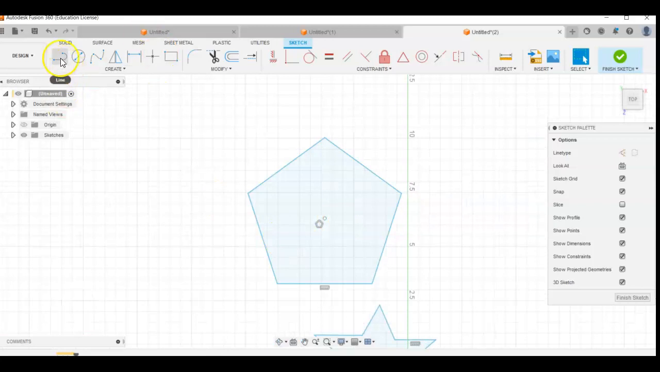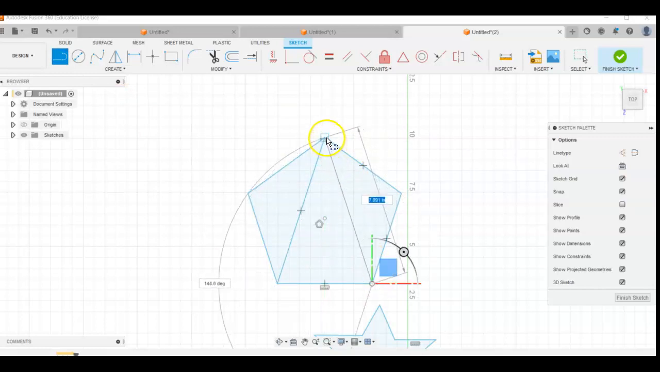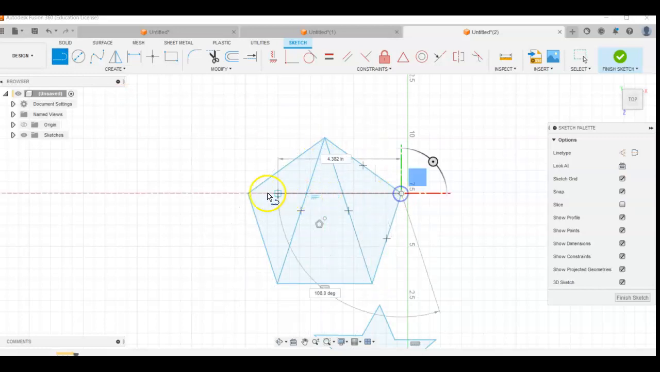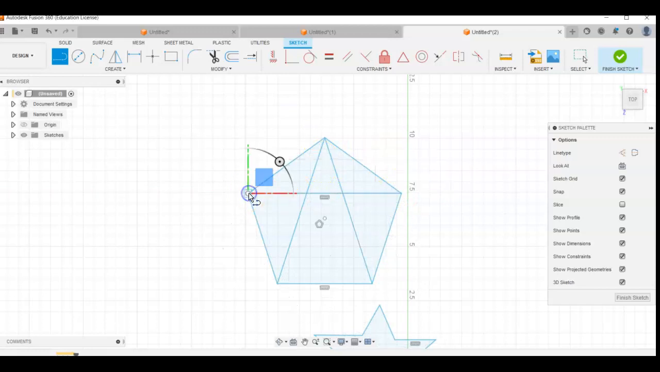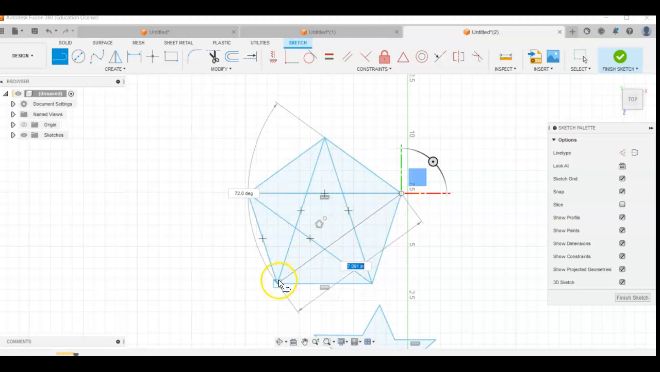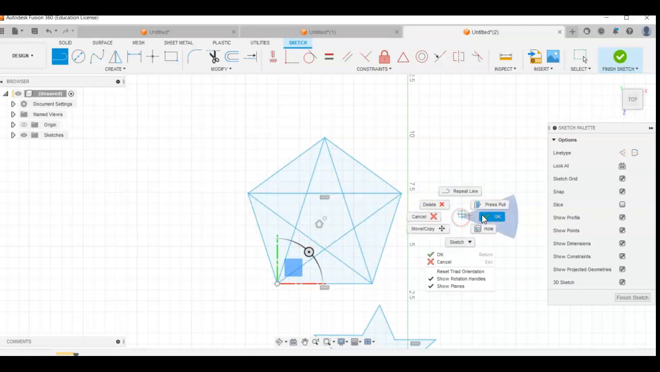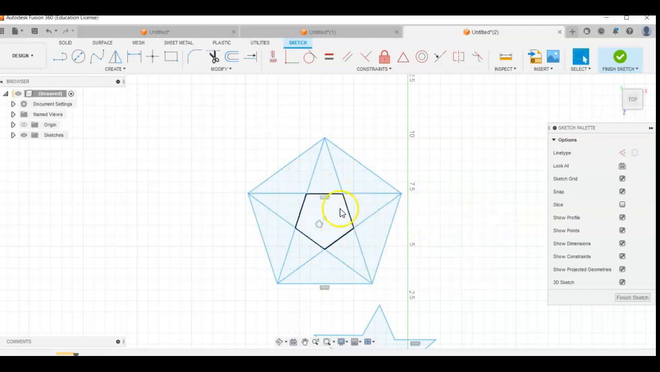Well, I can go ahead and turn the line back on and just connect the different points on the outside. So I'm just going to make sure everyone's got one, and the end result will be a nice star. And hopefully you can see that in there. But we got all these extra lines that we need to get rid of.